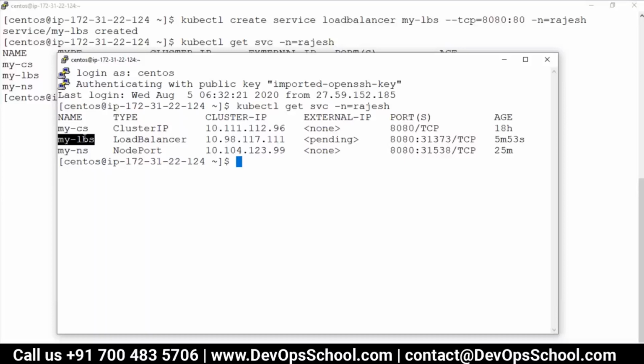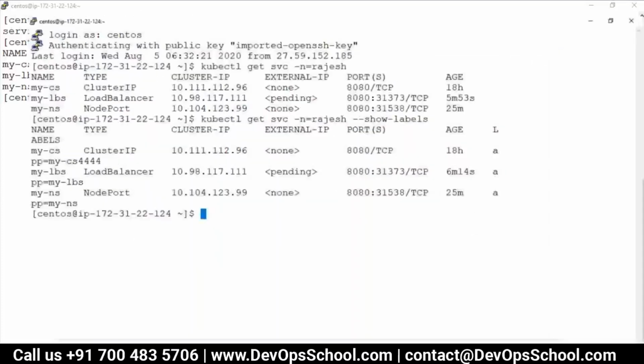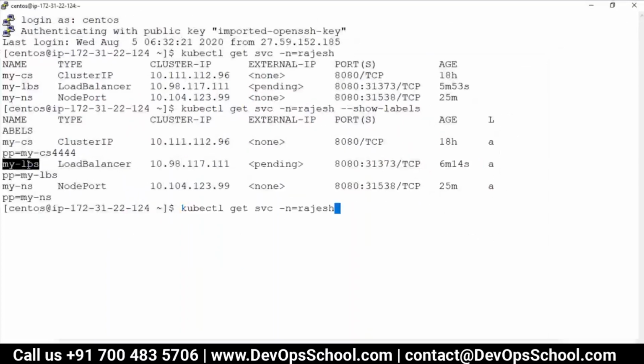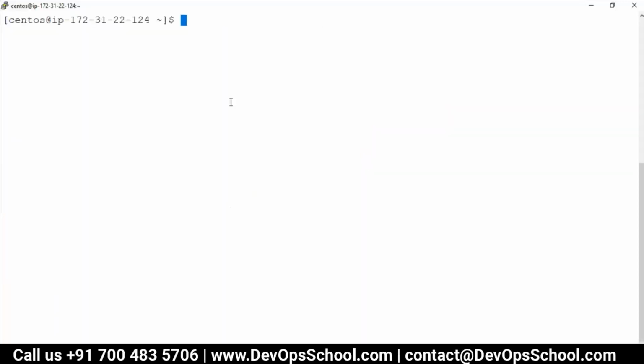That's correct. The service that we had, this label should match, no? A selector label. Yes. I did not do that actually, connect to pods. So it is my LBS, right? So I'm going to do one thing. I'm going to do something here. The system is hanging for some reason. Okay, so I'm going to do one thing.